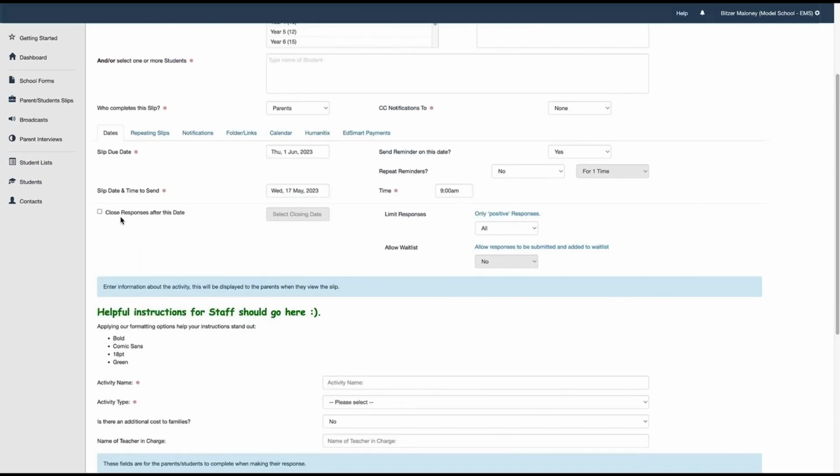In addition to a close responses date, you can also limit your responses. You can limit them to the first 10. Maybe you've only got 10 seats on the bus. You can also have a wait list. Today, I don't need to do that. No need to limit the responses.